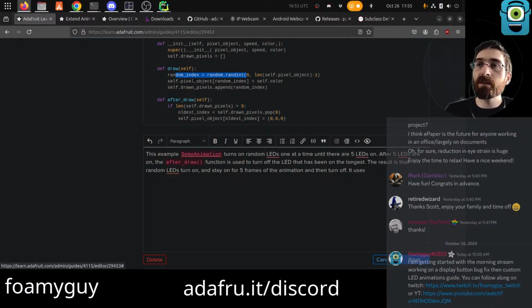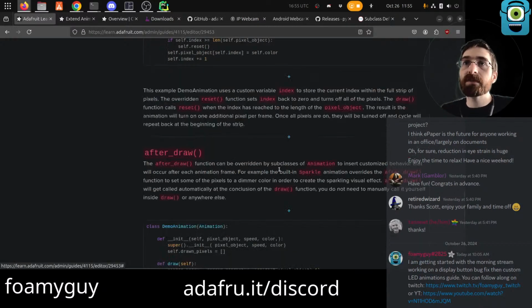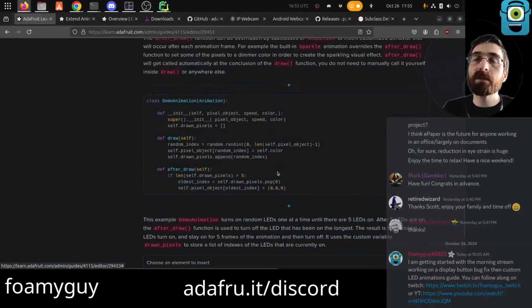I'll just tack on, it uses the custom variable drawn pixels to store a list of indexes of the LEDs that are currently on. Even though that's not directly related to the after draw concept itself, it's used within the after draw for this example, but I think it's good to just mention that.